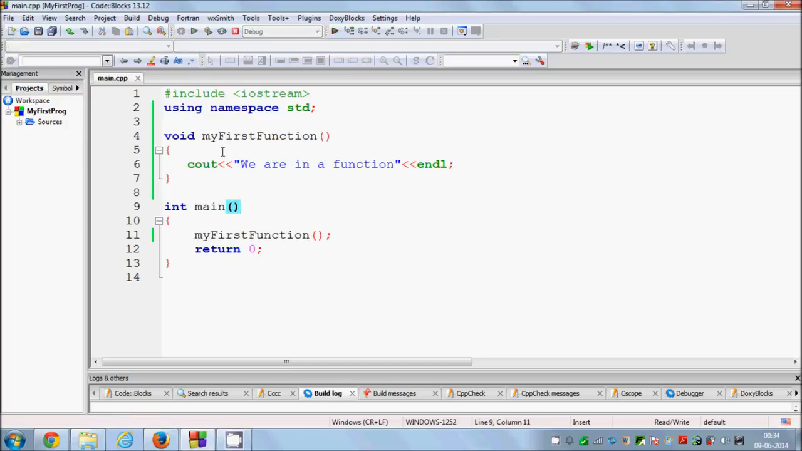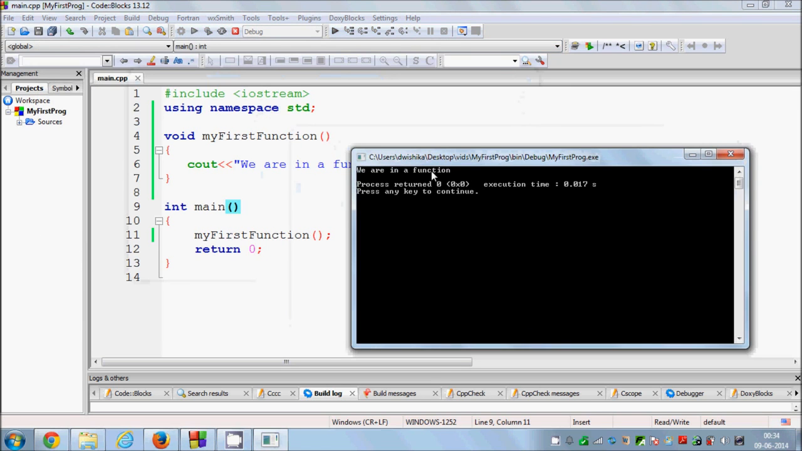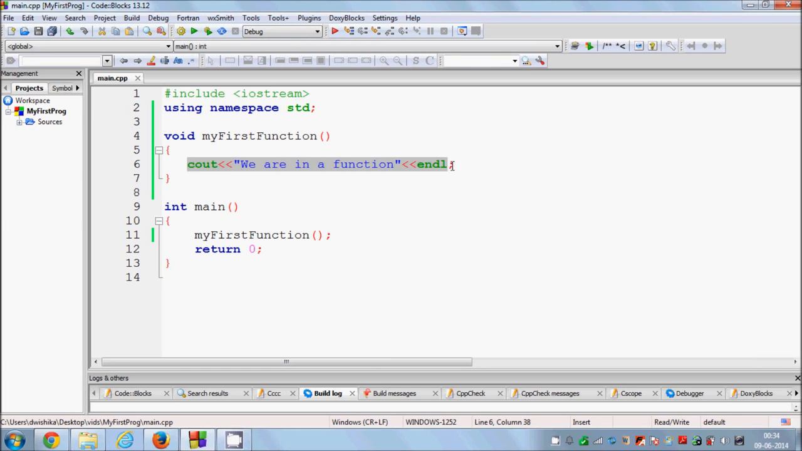Let me build the program and run it, and you can see it's showing "we are in a function", and this line is written in the function, right? And we are calling this function here. So the main program goes here, and it sees that there is a function here, so it goes to the function and sees this is the code which I need to execute. It prints this and then goes to this line, right?